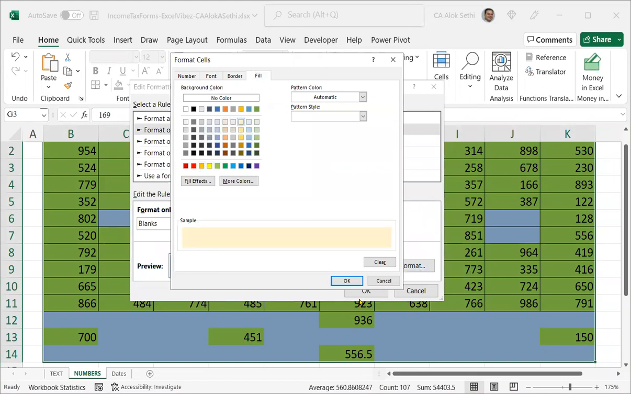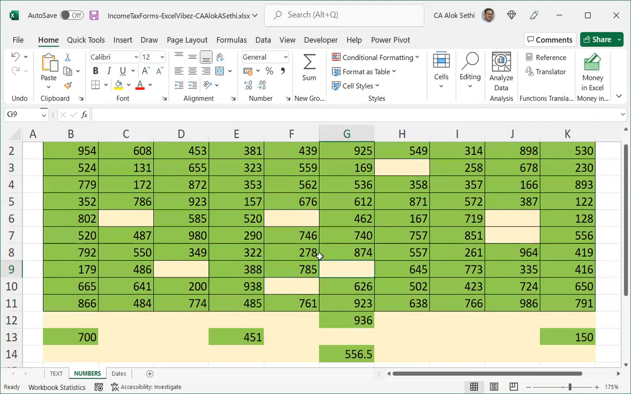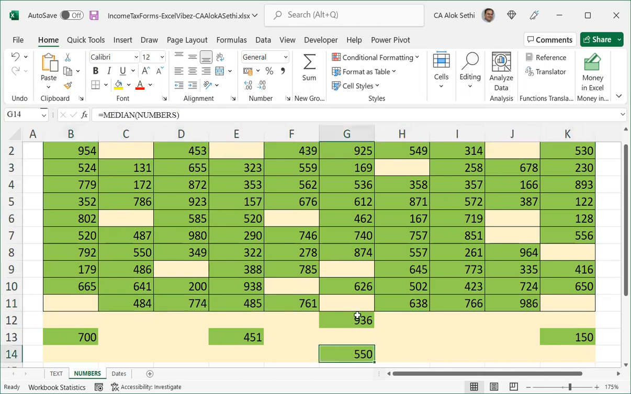this background. Okay, and I say okay, okay, okay. So you will see this background. Okay. So whenever I delete any cell, it will automatically change its color. And there's nothing automatic. It is happening because you have already defined it. And you will see that the median is also changing as I'm deleting the numbers because the formula is applied over here.